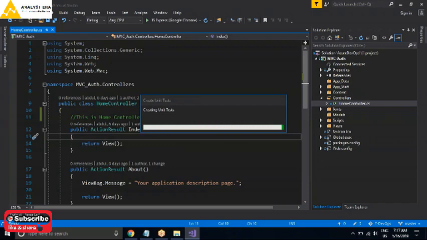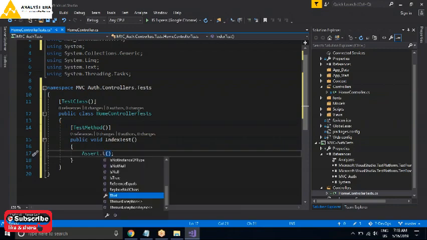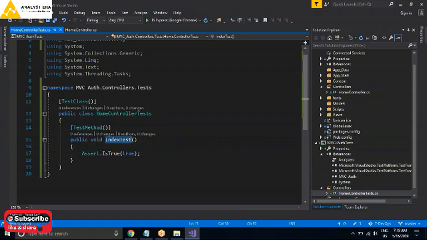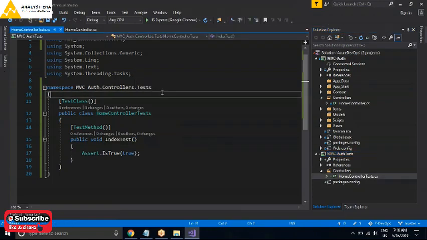It is creating a unit test case project for me. It will take some time. Just give it a minute. I've created my test case. Index test, everything looks good. Let me just go to test explorer. Let me execute it, then start speaking about it.